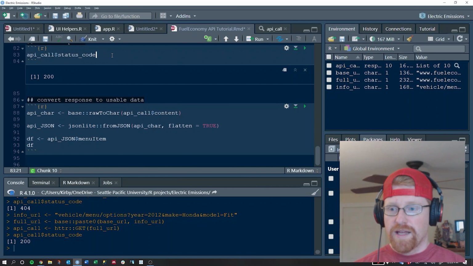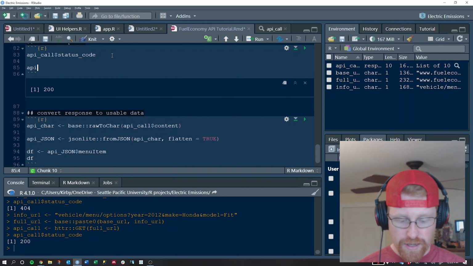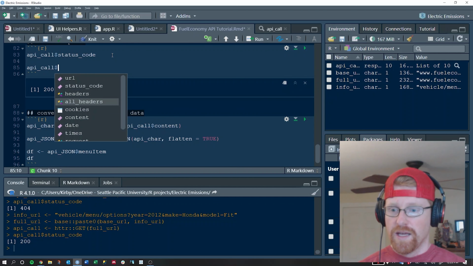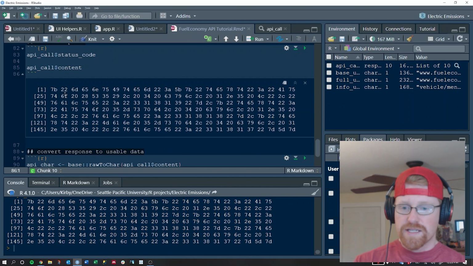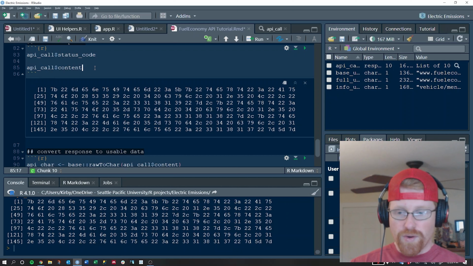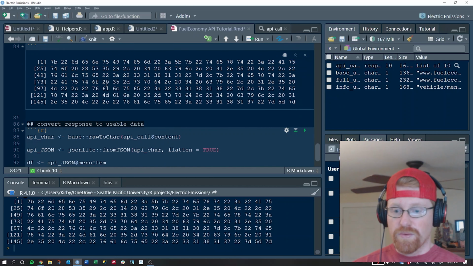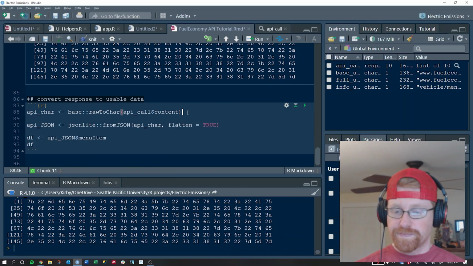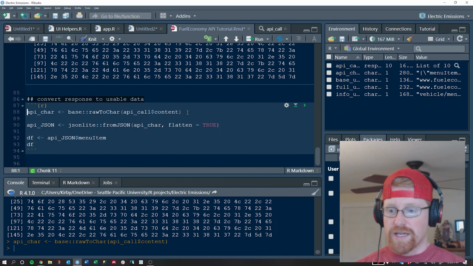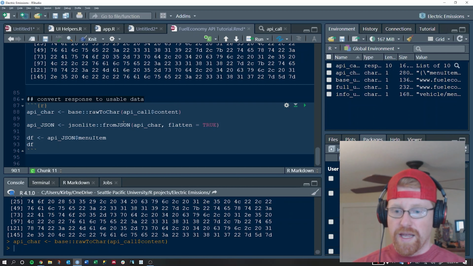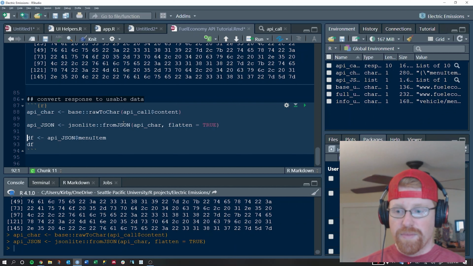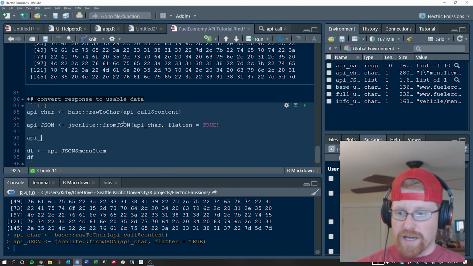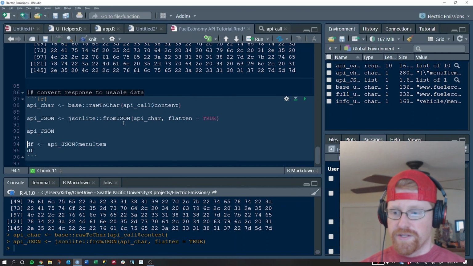So let's go ahead and take one more look at the content element of the API object. And you can see this is still, once again, the raw hexadecimal bytes information that we can't use. And so we want to convert that to something that is usable. I'm going to go ahead and put that together in API character again and use the fromJSON function to convert that into something. And before we store it in a data frame, let's take a look at it one more time.